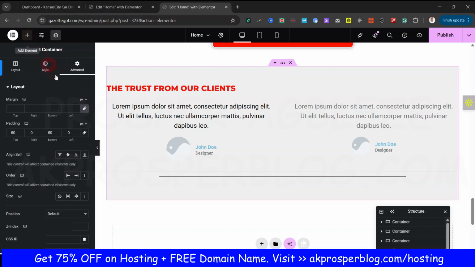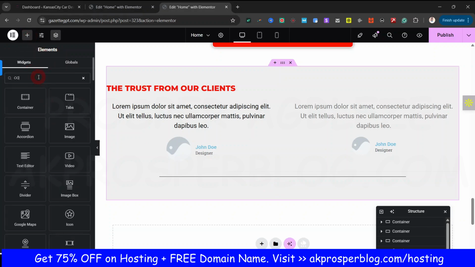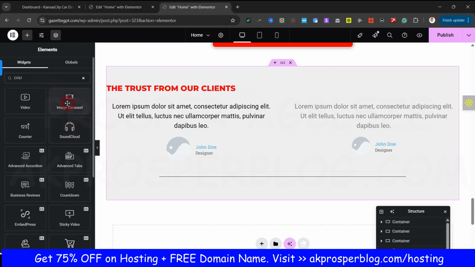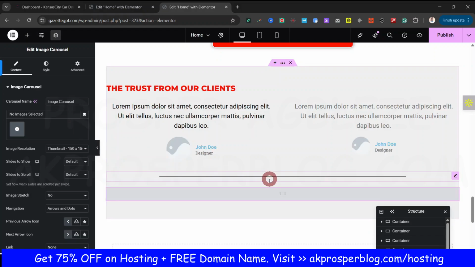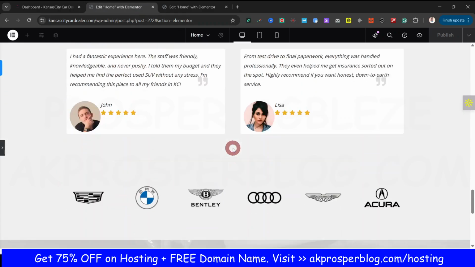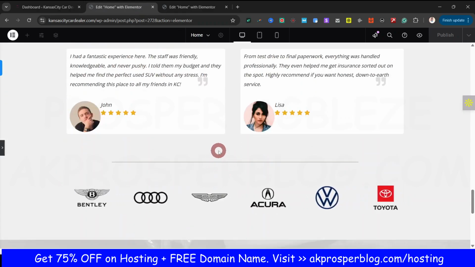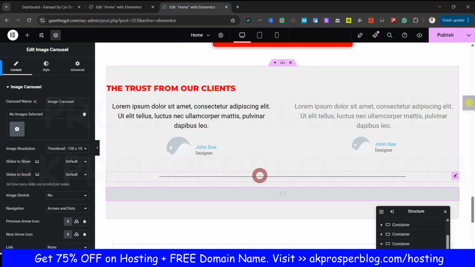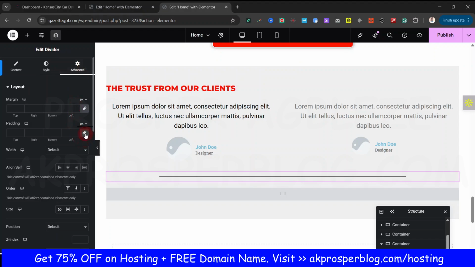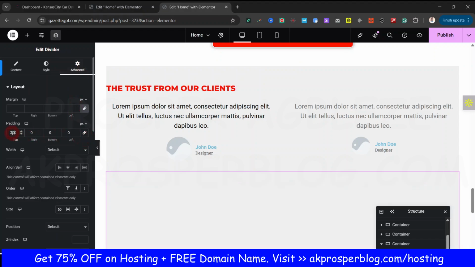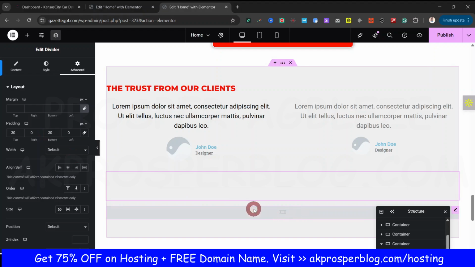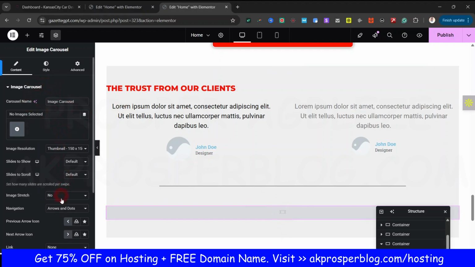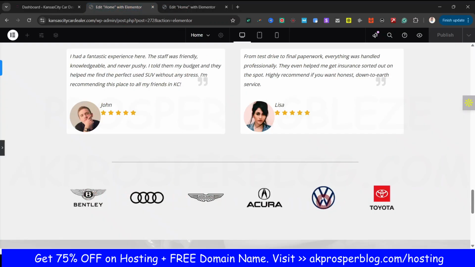All right, so now let's bring in image carousel. So let's see, COU. All right, so this is it, image carousel. I'll drag it underneath the divider. Okay. Also, you'll notice that this divider, there's a lot of space above and below it. So let me say this divider now. Let me add some padding at the top and bottom. So let's say 30 at the top, 30 at the bottom. Okay, I think that should be fine. So now I click back on the image carousel. So this is where I'm going to add the image of those car brands, the logos.